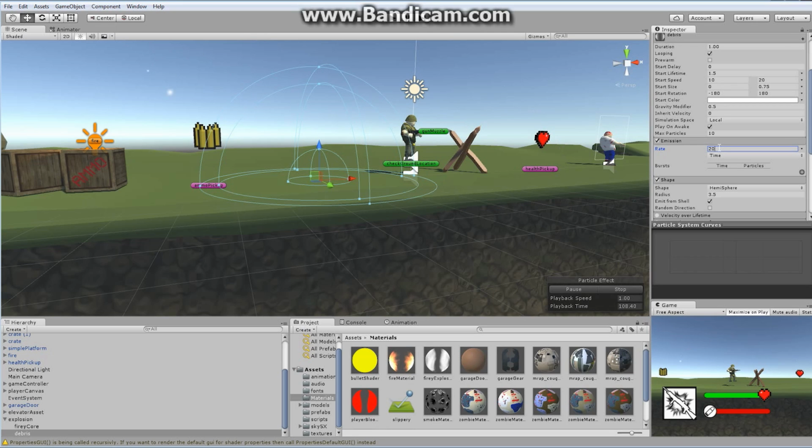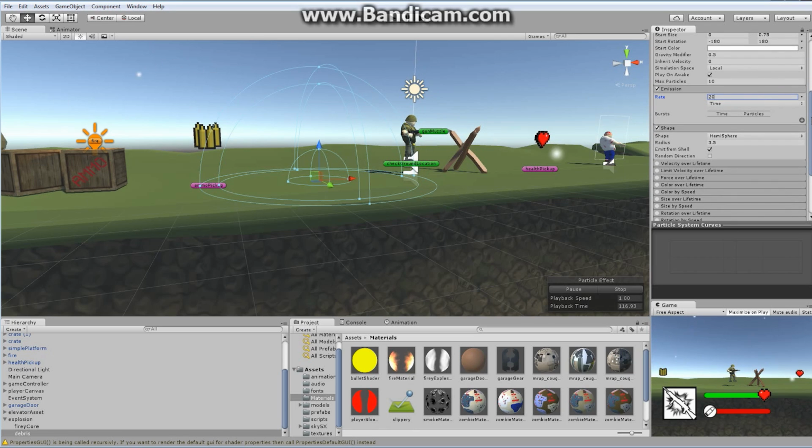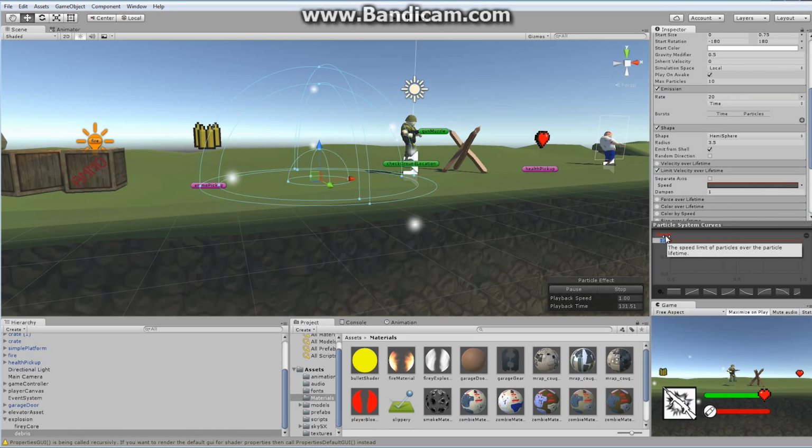Okay. Now there's a couple of things. We already changed our shape to hemisphere and already emit from the actual shell. But I want to go in and limit my velocity over lifetime again. I'm not going to limit it exactly the same way. What I am going to do is change this to a curve. I'm going to set it up so this is 100. So we're getting this bursting effect occurring again.